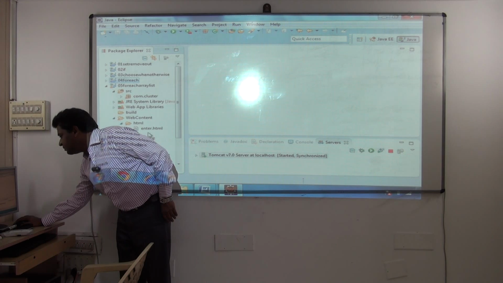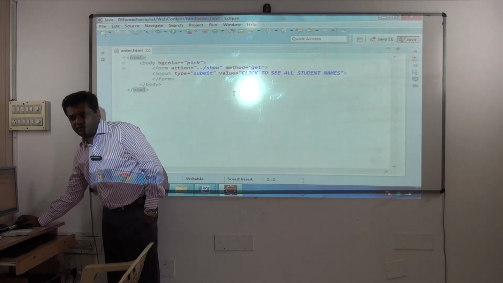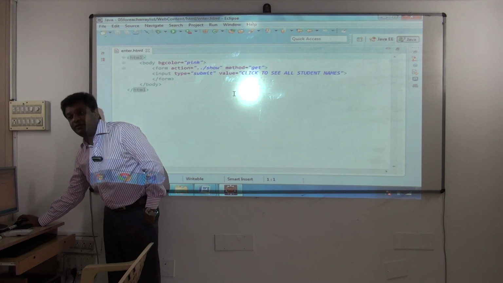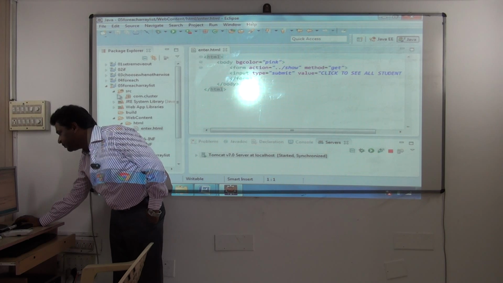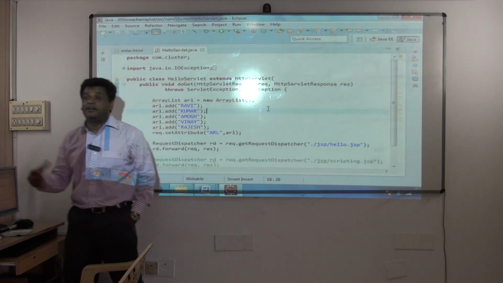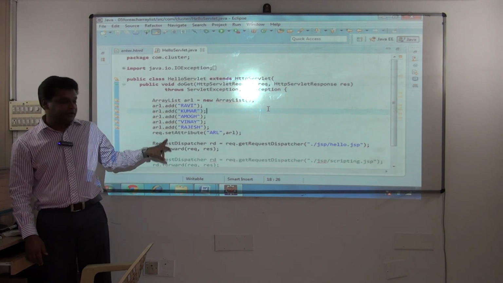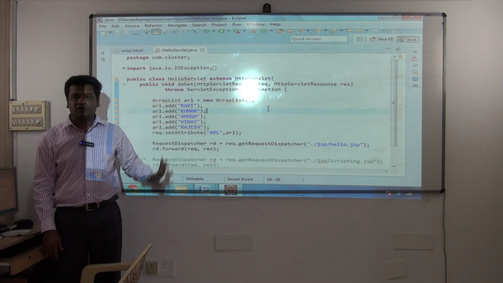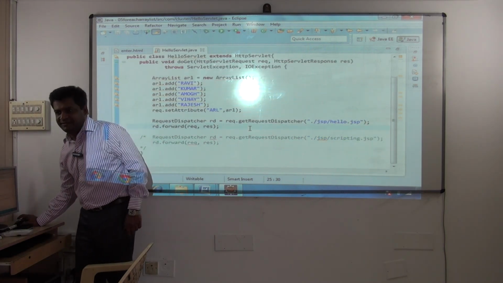See this: click to see all student names. Last class you saw this with EL. Now we can do that with JSTL also. See this, click to all students. Hello servlet, same thing. We'll collect from the database, but here I have hard coded. I'll fill all the values in an array list and forward it to the JSP. This one, ARL.